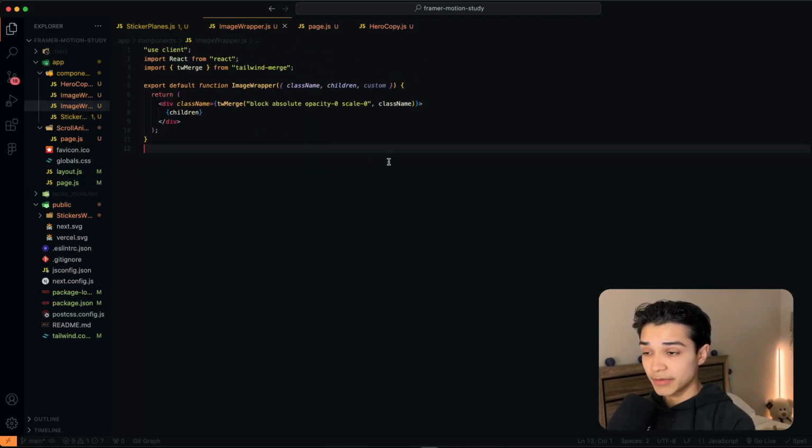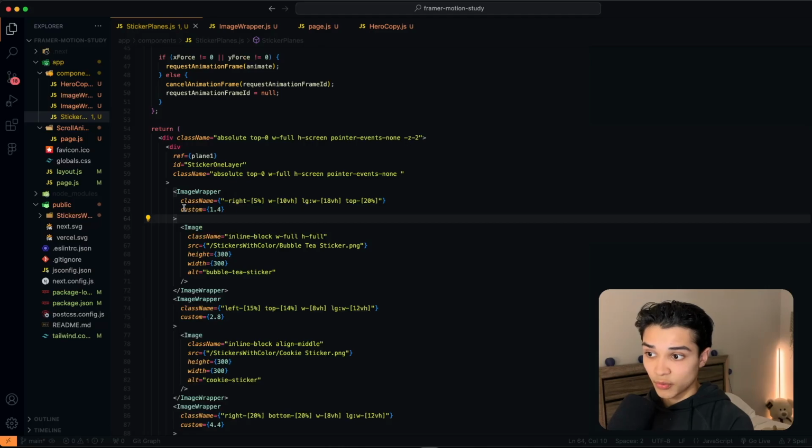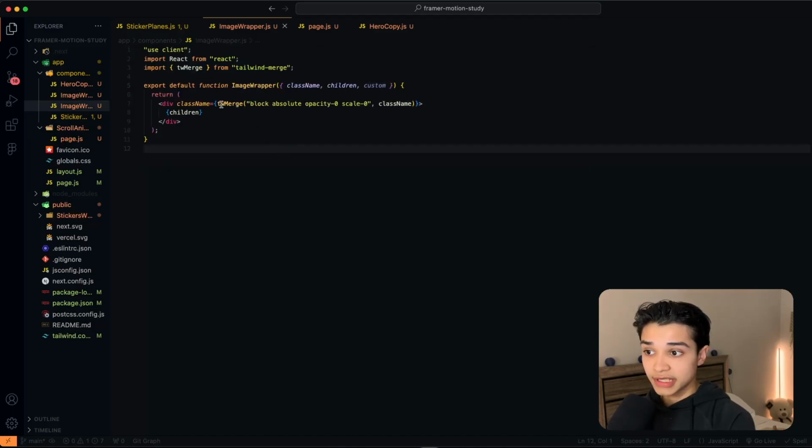Okay, so here in this image wrapper component, we're going to start off by receiving a class name, some children, and a custom value, which will dictate what time each sticker will load. So that's the custom value. Similar to Framer Motion, if you're familiar with that. We will pass in a class name in order to position each sticker accordingly. Using Tailwind Merge, we'll pass in the default Tailwind classes and then the special class names for the position.